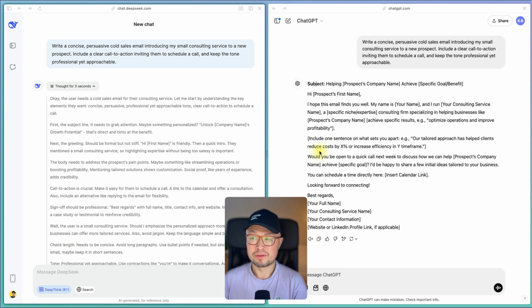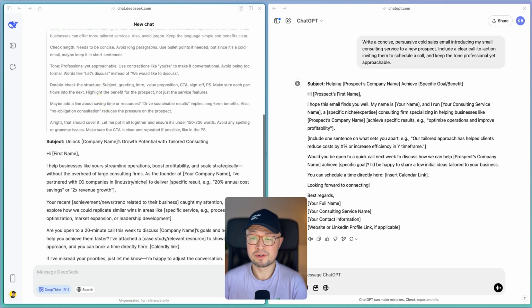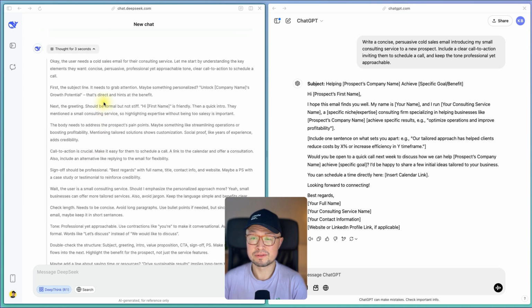Okay, so now we have both the responses. So ChatGPT took about 15 seconds to come up with this, and it started writing almost immediately. DeepSeek actually waited for about 60 seconds before anything happened, but then when it did start writing, it wrote very quickly. So let's have a look at these two responses.